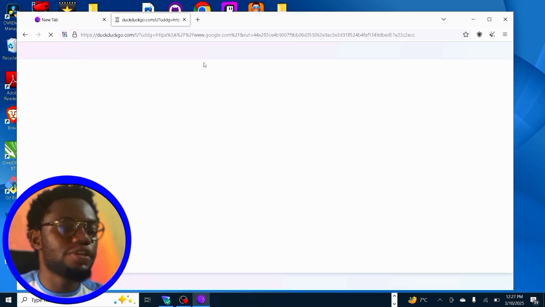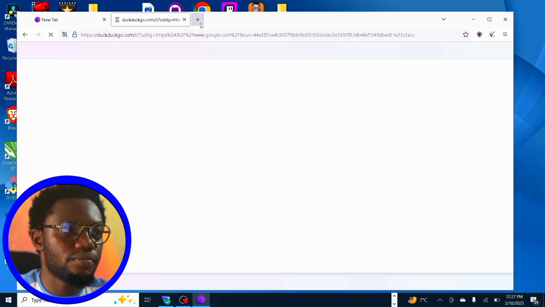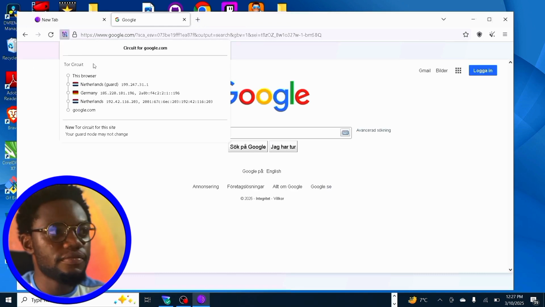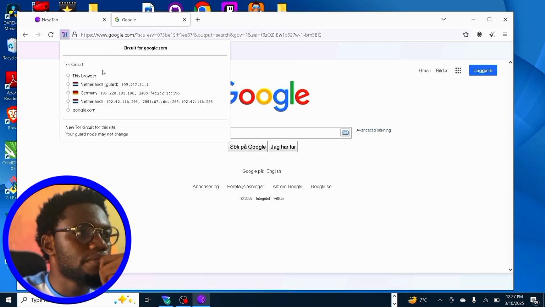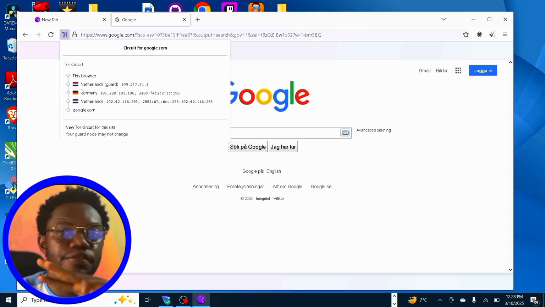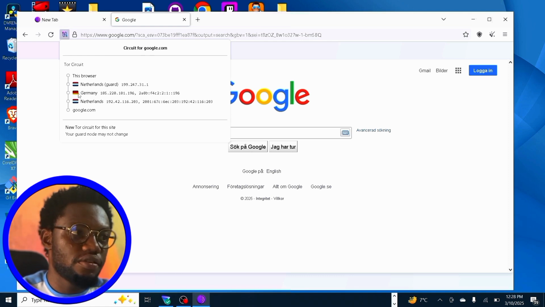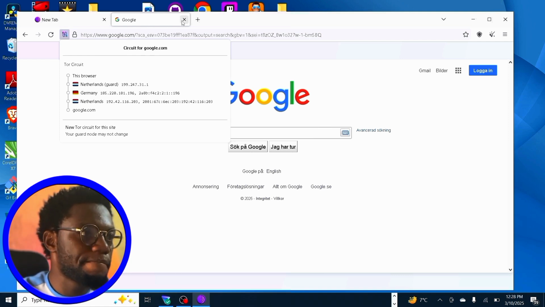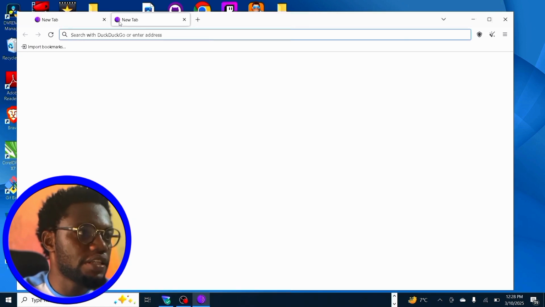Now I said I was going to show you a search engine that would actually show you anything. Before we get into that, now on Google's website, this was why I said: Netherlands, Germany, Netherlands, taking me through three different IP addresses to make my connection secure. It's as simple as that. So now let's get into the search engine I mentioned.